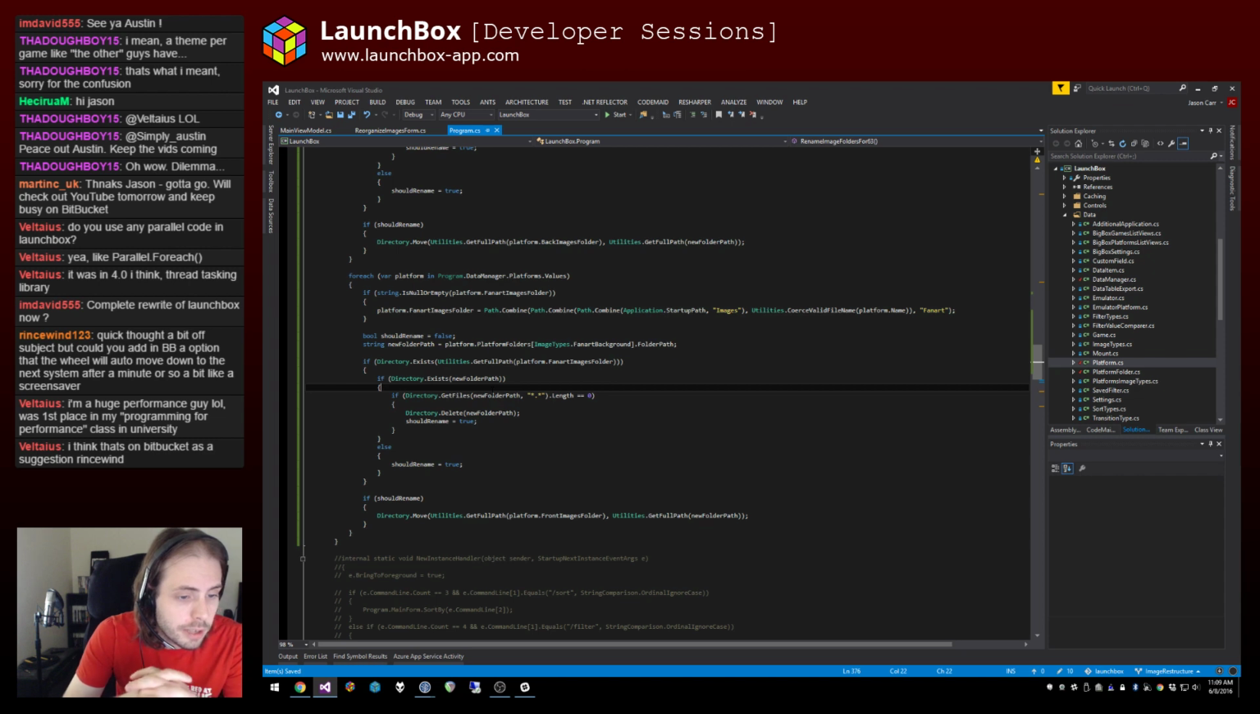Rincewind, quick thought, a bit off subject, but could you add in Big Box an option that in the wheel will auto move down to the next system after a minute or so, a bit like a screensaver? Yeah, that's pretty cool. I like that. If it's not in Bitbucket, we should add that. I think I've seen it in there, but I'm not positive. It might be in there new. I'm not sure. But yeah, I love that idea, Rincewind. That's a great idea. I know we have screensaver stuff in there, but that's actually really simple to do. That's a little bit more simple of an approach than the screensaver game loading stuff. That's cool, Valtias. Nice. It's impressive.